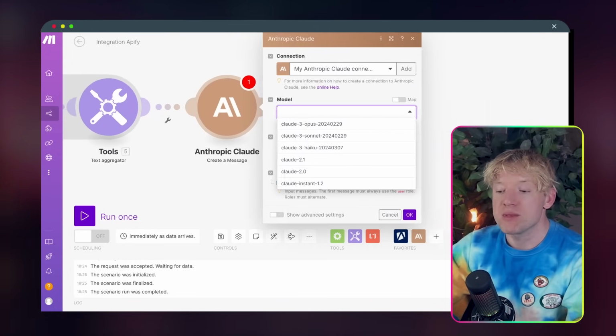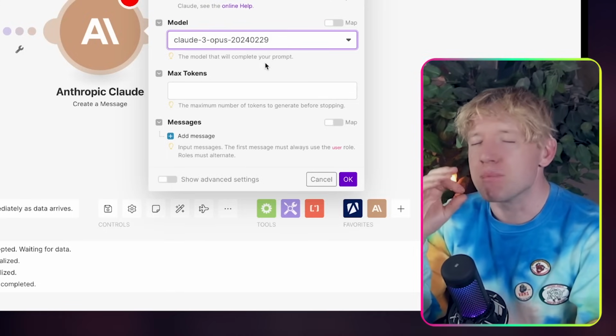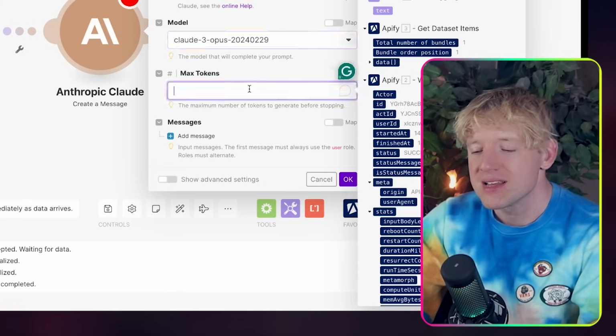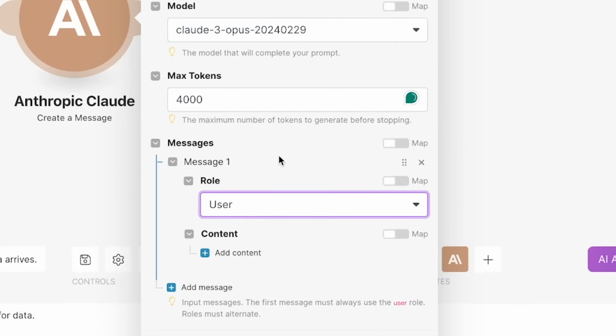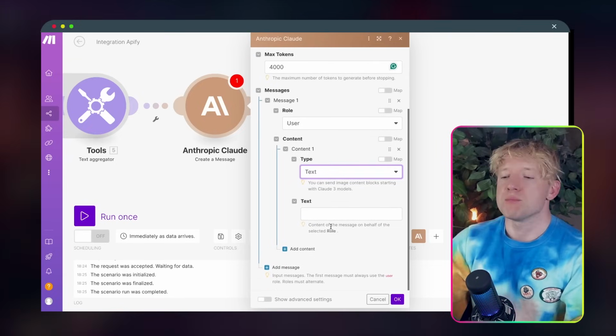Awesome. The model, remember the most powerful version of Claude at the moment is Opus. And the other thing I'll say about GPT-4o, I'm blown away by how quick it is. It's like phenomenal. I'm really impressed with that. Max tokens, I'm going to set at 4,000. Come down, click on role. Role is going to be user. The content is going to be text. Excellent. And then we're going to give it the prompt.